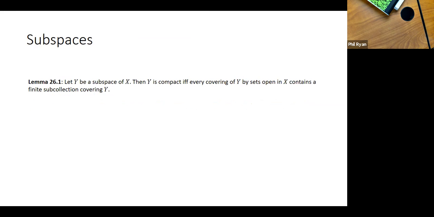And so let's do the usual thing. Let's go through the various topics and see what compactness interplays with those topics. So subspaces. If you have a subspace Y of X, then that subspace is compact if and only if every covering of Y by sets open in X contains a finite subcollection covering Y.